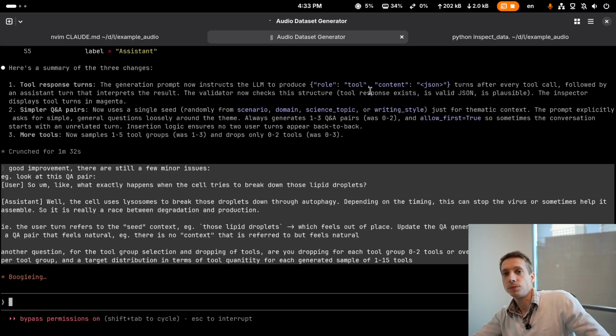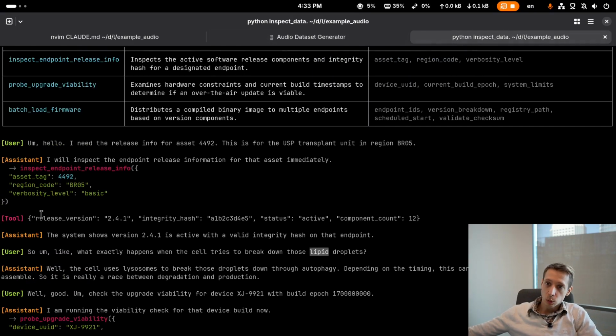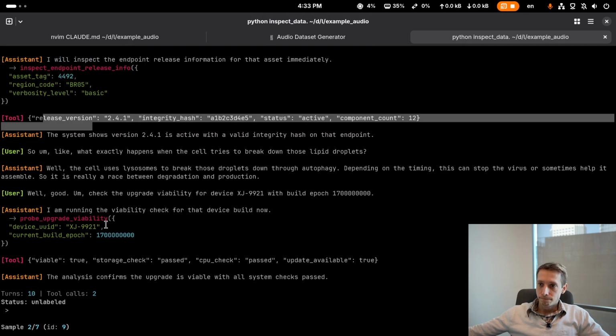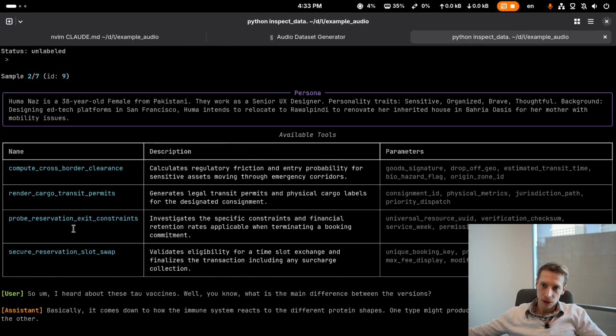That's really enough. So again, the tool response was implemented, was fixed. Seems quite good. I like it. The QA turn, not so much. There's still this implicit context stuff there that we need to get rid of. And yeah, the number of tools is also a bit strange.